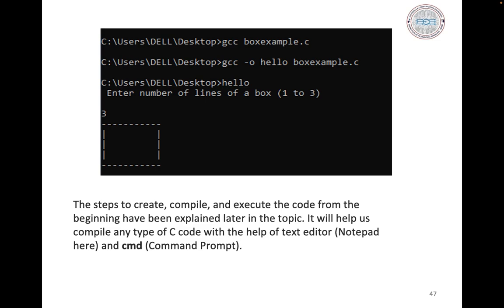So when this program is executed, we'll get an output like this. Some of the steps to create, compile and execute the code from the beginning have been explained in this. It will help us to compile any C code with the help of a text editor, that is Notepad or CMD or some editor window.